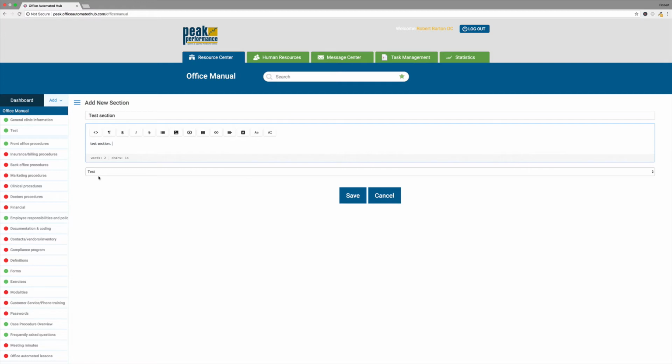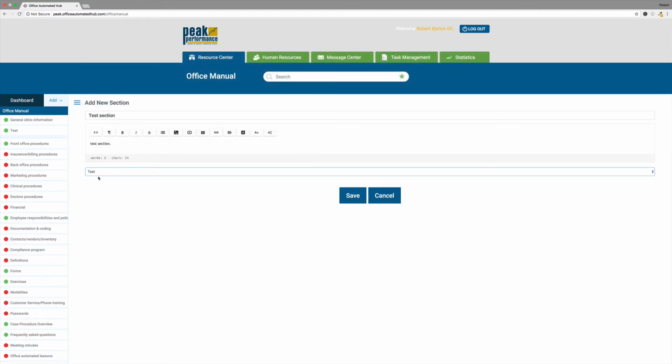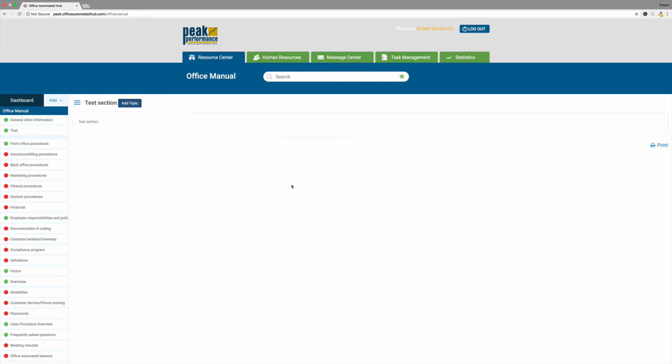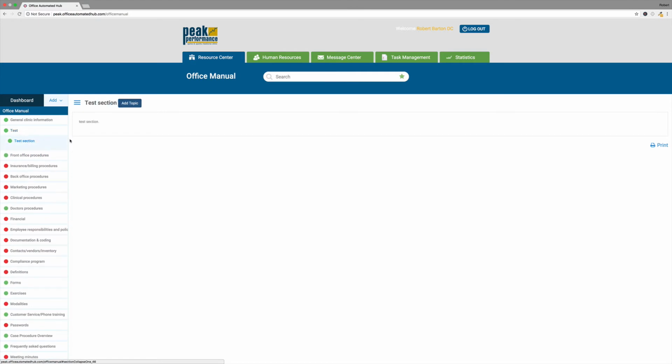So this one is already slated to be a part of the test chapter. That's what this little drop down is here. So if you click that, these are all the chapters, and we're going to just keep it at test because we started this section from the chapter by clicking that little add section button up there. So we're going to save this out. So now we have a test chapter and a test section, and now we're going to add a test topic.